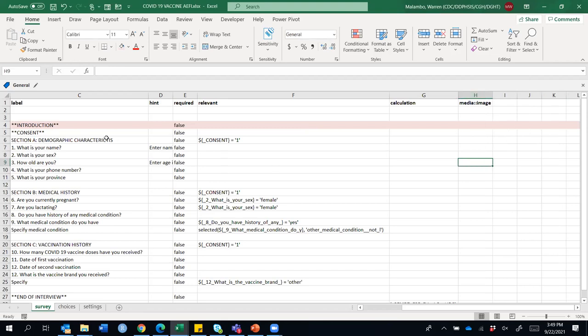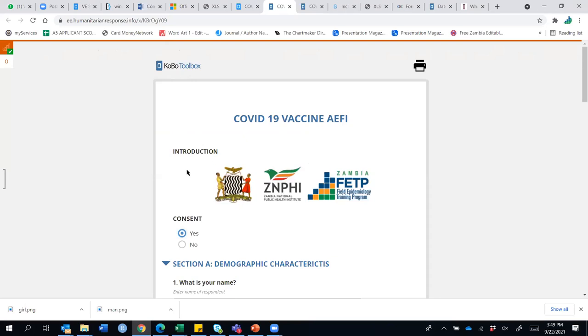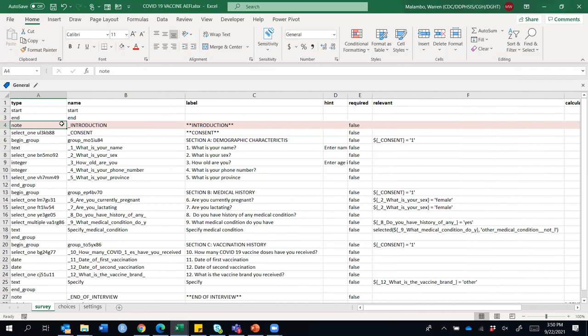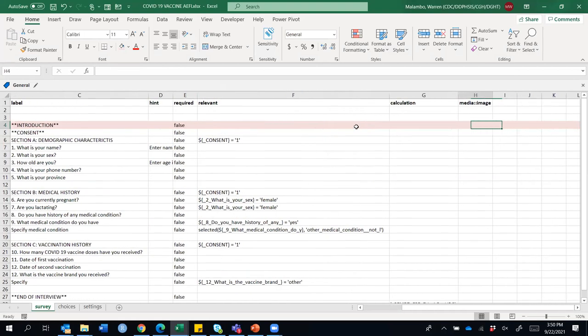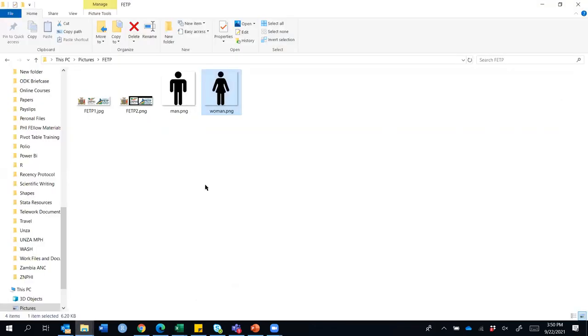And where we want the FETP image to appear is under the introduction note. So we go to the note introduction, right? The variable name is introduction. Then we go to the specific row under media and provide the name of the media that you're going to upload, which you should put under this specific note. Is that clear? You have to write it exactly as the media name is. It should be short, and you should also include the format of the media.